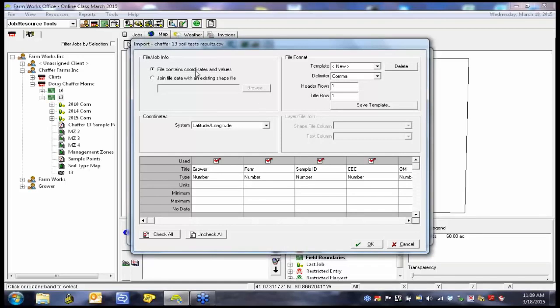It's going to ask whether the data that we're bringing in contains the coordinates or values, or whether we want to join that with an existing shapefile, which is what we're going to want to do in this instance. If your lab has done all of the sampling for you, and they've given you a CSV file that has a column for latitude and longitude, you could choose that top option, but there's very few. I don't think there are any labs out there that are doing that any longer. If they're collecting the data, they will more than likely send it back to you as a shapefile, which we could import just as a generic background image for that field.